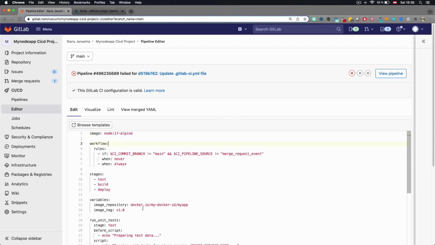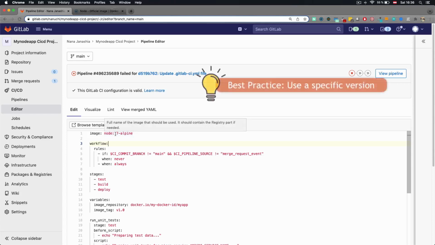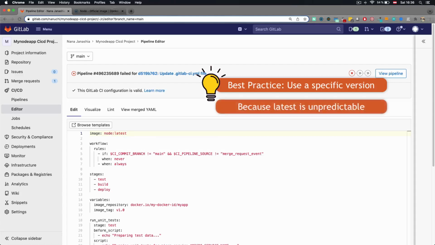Now, one thing I want to note about the image specifically and how we specify an image is the best practice when specifying an image is to always use a specific version. So we could theoretically do this and just use a Node image or a latest Node image. But in this case, with every single execution, always the latest Node version will be fetched.